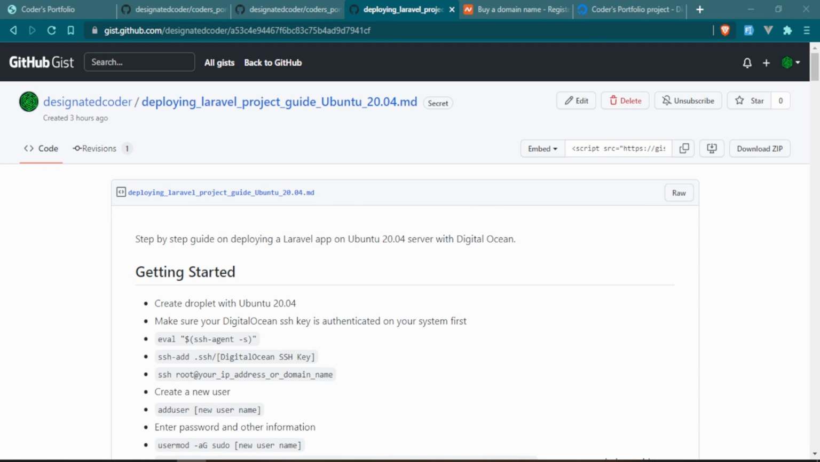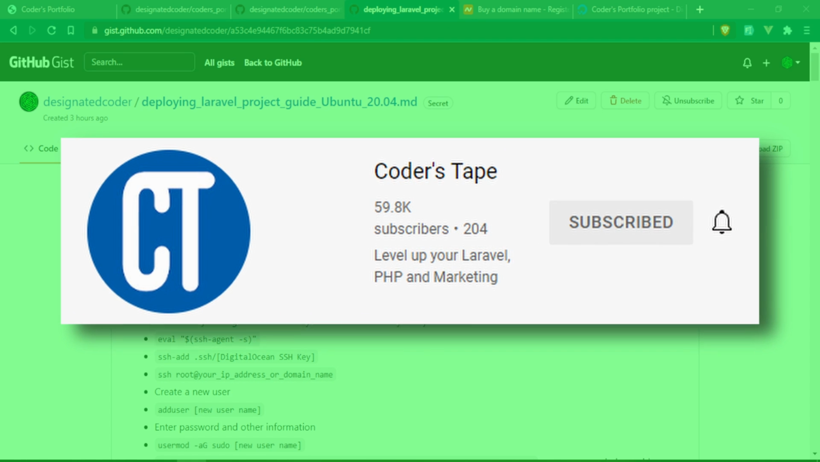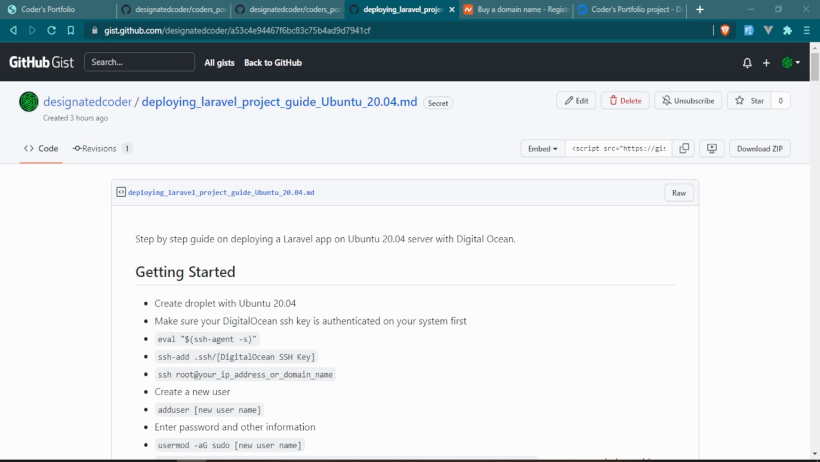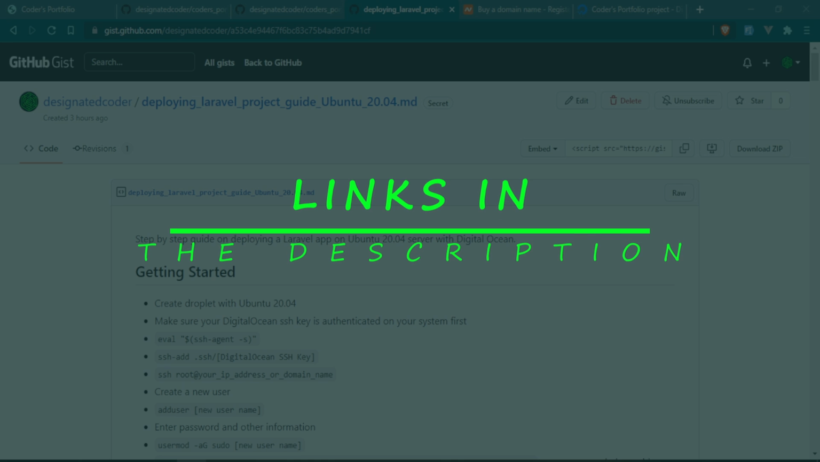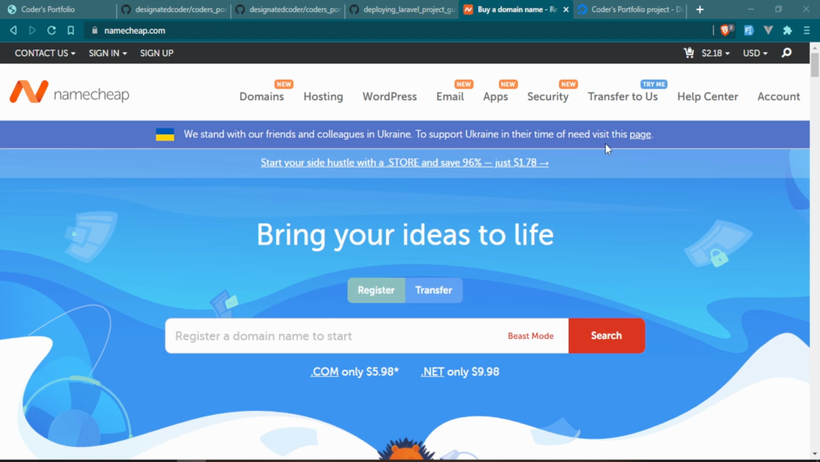I've also created a gist so that we can have a step-by-step guide. I borrowed this heavily from Coder's Tape, whose guide I followed when I first deployed a Laravel project ever, and it was really, really good, but it is outdated now. I think it was using Ubuntu 16 maybe, and I want to use 20.04 because it is the latest stable version of it. We are going to be following this step-by-step, and there will also be a link to this in the description.